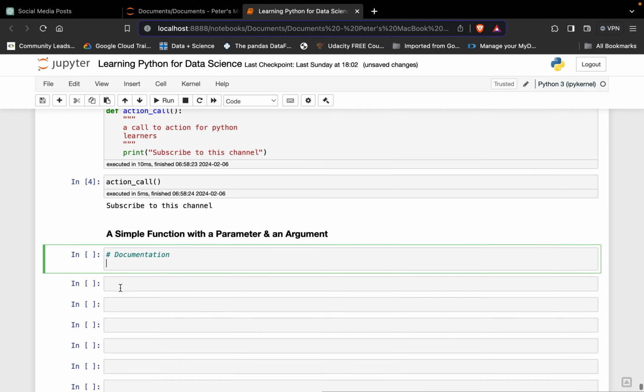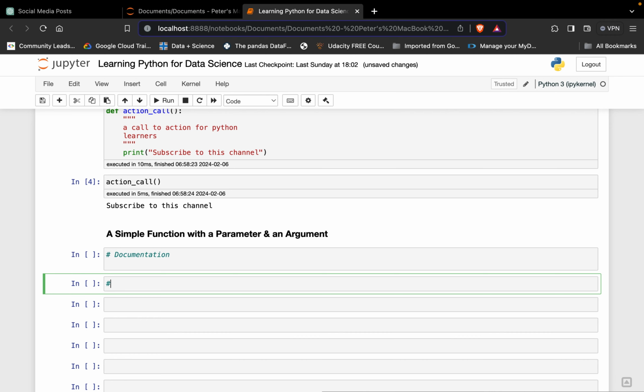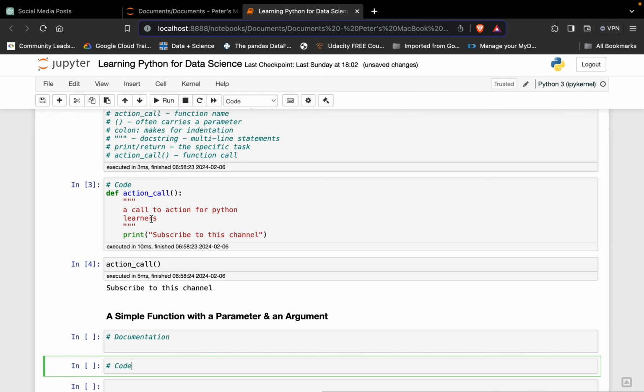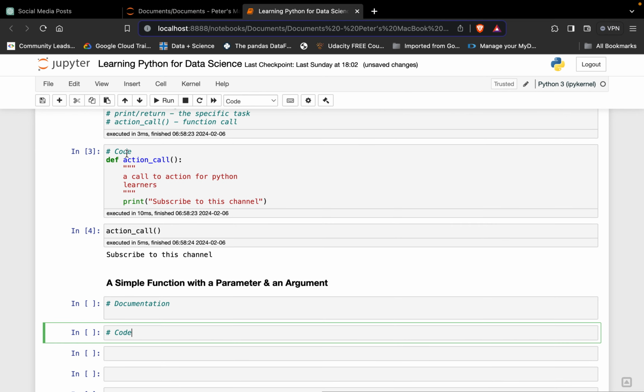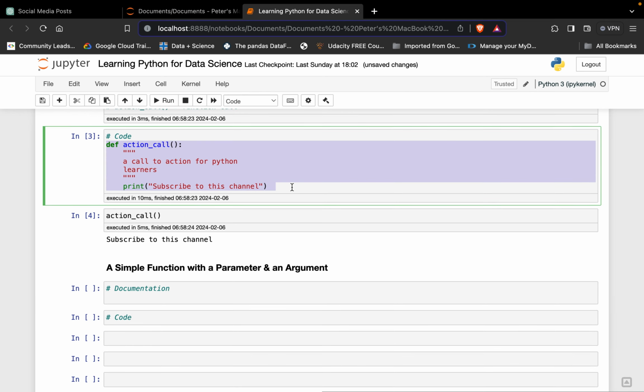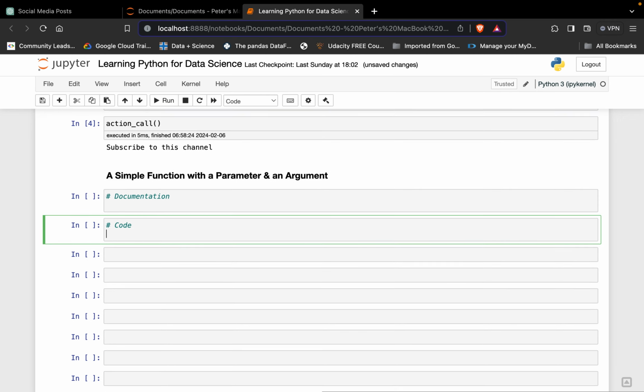Then over here, we're going to write our code. So here is our code. Now, the first thing we want to look at is this simple function. Two things stand out. You may not know it at this point, but it doesn't have a parameter and we did not make an argument. So we're going to have a parameter and we're going to make an argument. Before we start, let me copy this last function and bring it to our code area right here.